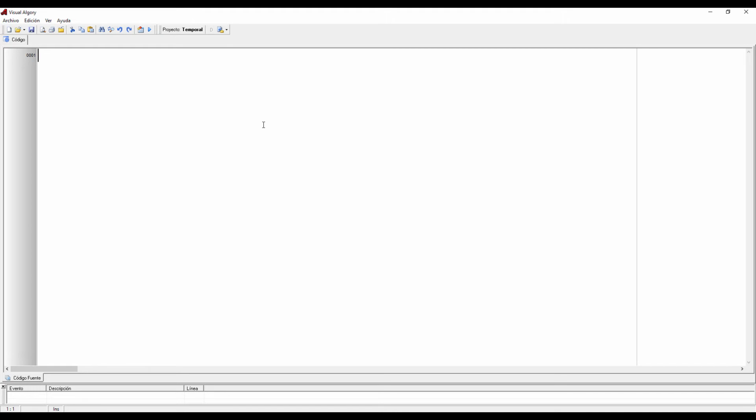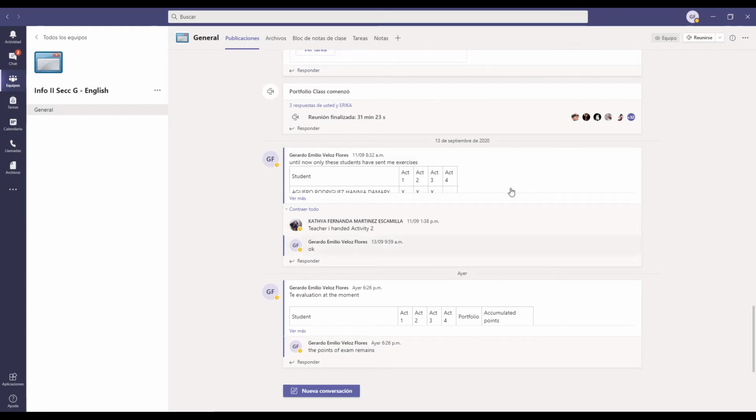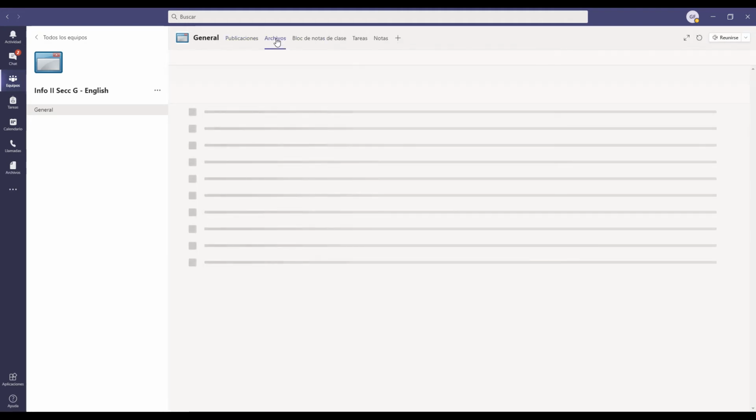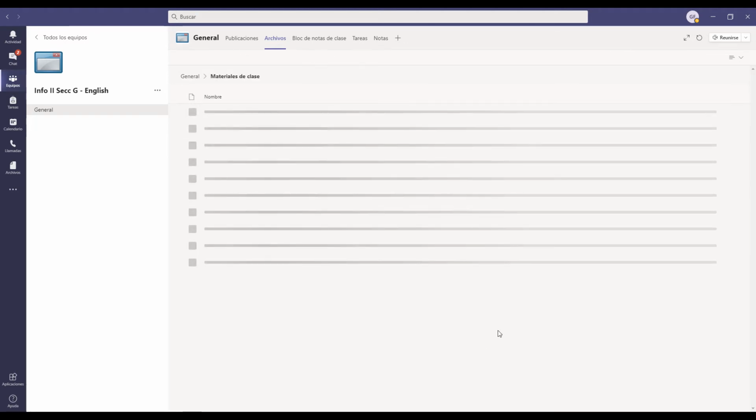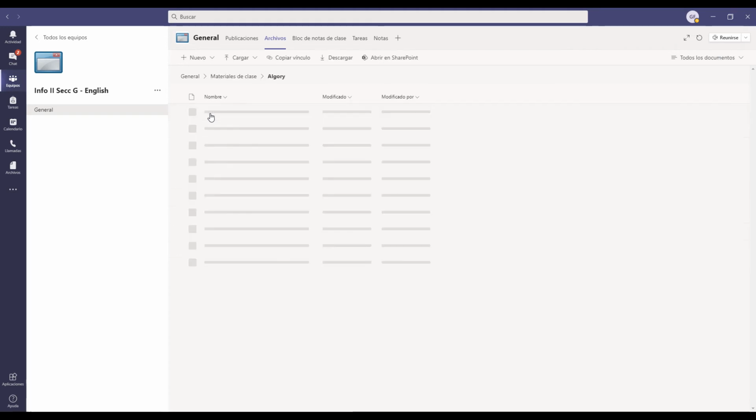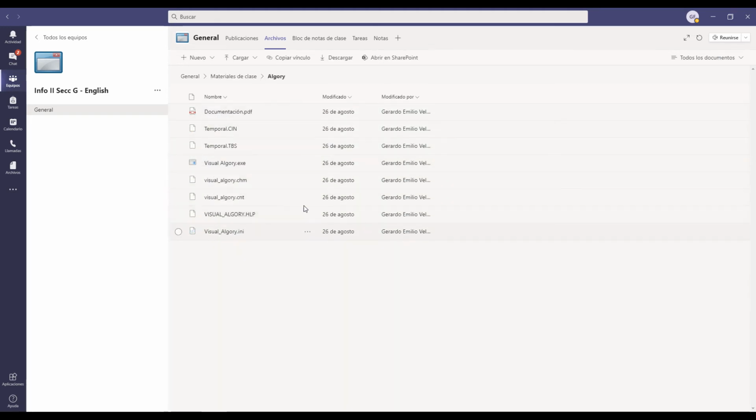You can start Algory or you can download it from Teams, where files, you get in, and on the folder class materials and Algory folder, you can download all the files that you need to execute Algory and double click on the exe or the app visual algory.